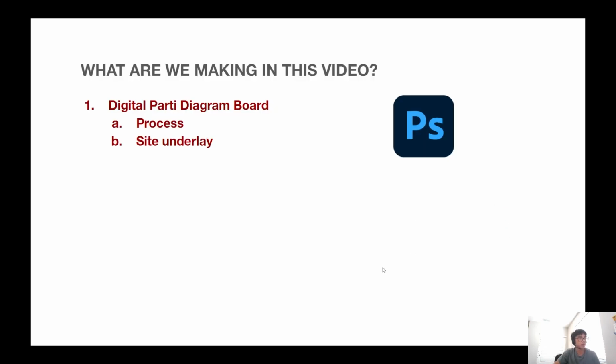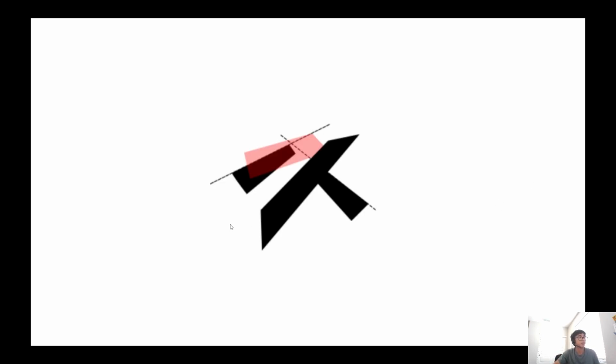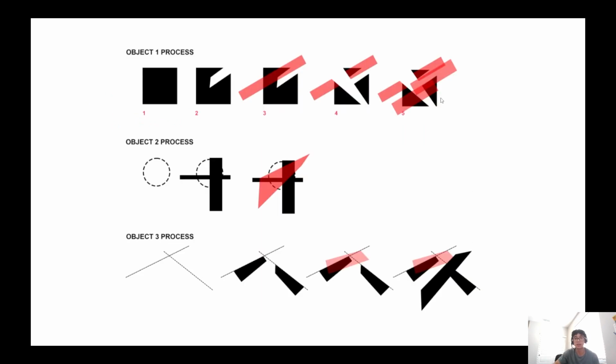So in this video, we'll be digitally making our parti diagrams, and we'll create a couple of them. We'll go over the processes and also underlaying our site so that we can draw our parti on it. And we'll use Photoshop. So this is what you can expect to make, and we will create a board like this. But let's jump into our video.